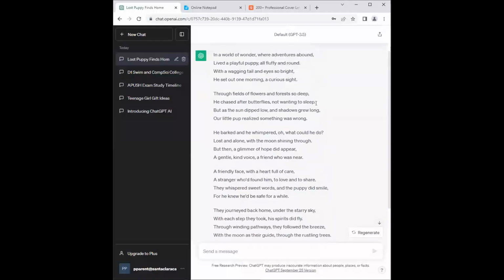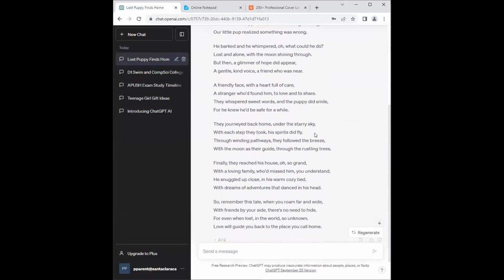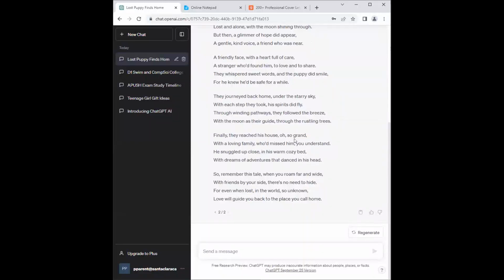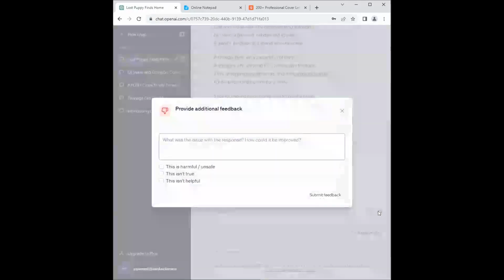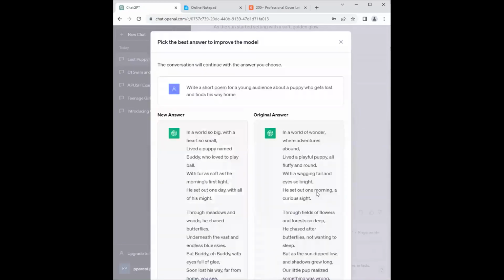Yeah, so the poem is a little bit different, goes into some different activities the puppy gets into. But by and large, it's a similar thing. I'm not so crazy about this poem. I'm going to say I dislike this answer. What was the issue with the response? Poem wasn't that good. Frowny face. I'm going to submit feedback.